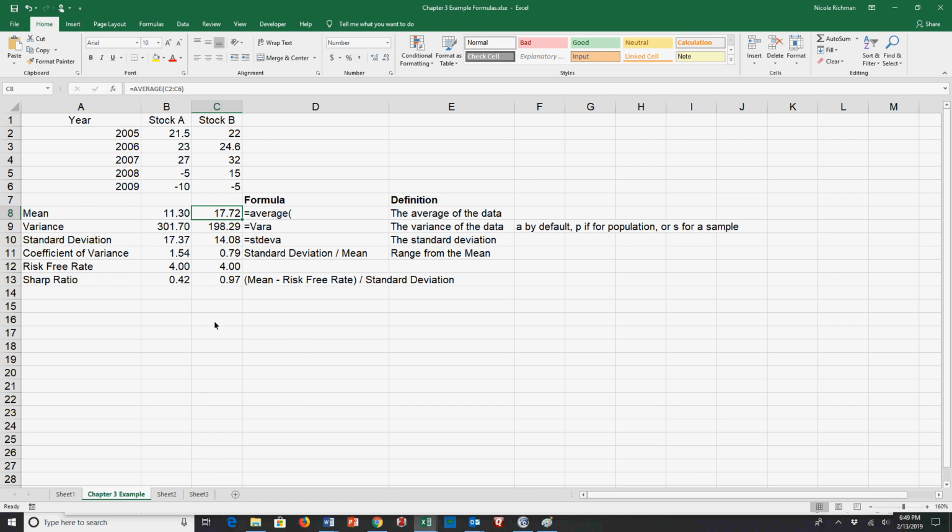But this example spreadsheet that I also posted for you includes all of these formulas. These are the formulas that you'll need to do all of Chapter 3. So as long as you stick with these formulas, you should be fine. Any questions on those so far?